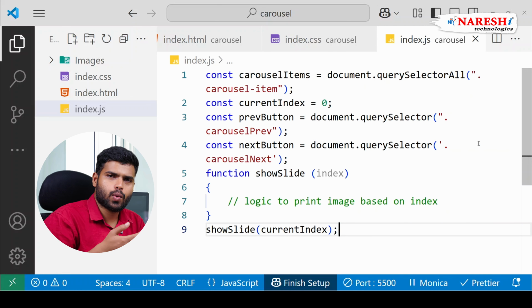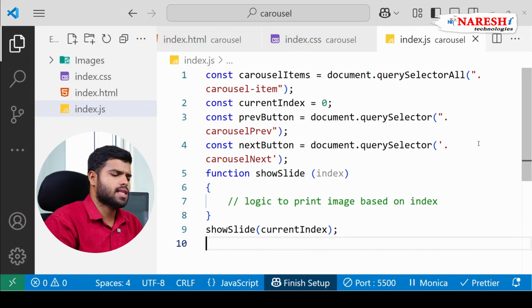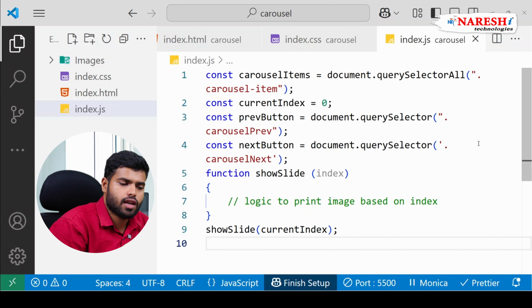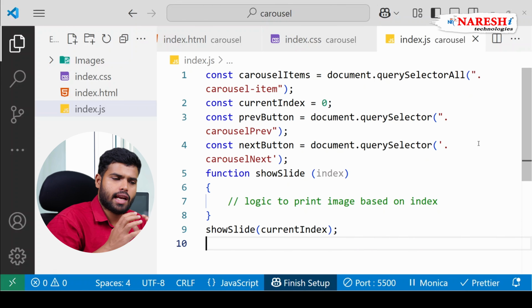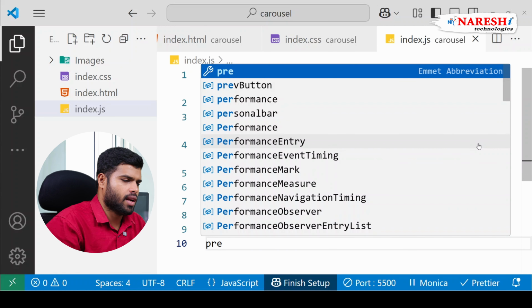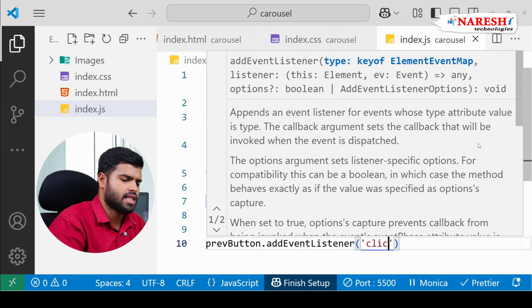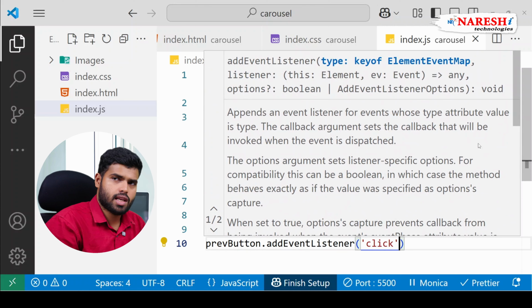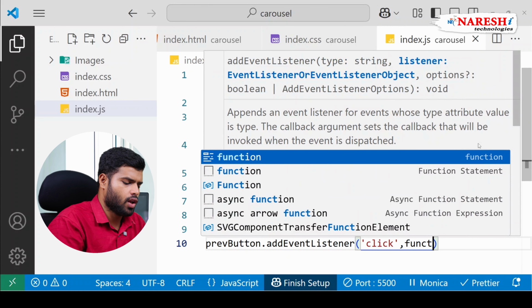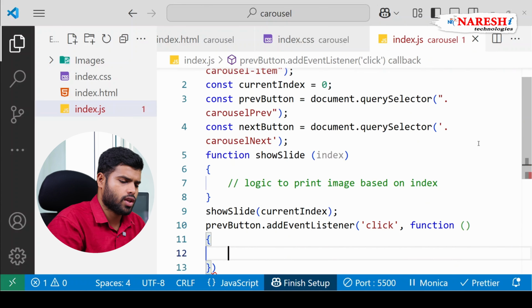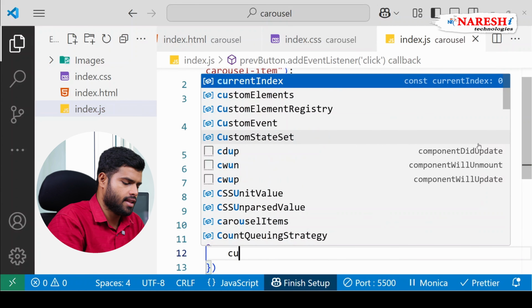So I will call this showSlide(currentIndex). Initially it should show the 0th one, anyway it is showing the 0th one. Now next, if anyone clicks the previous button, I didn't write the logic for showing it, but I'm writing it like imagine that particular logic is there, how the previous button will control it, how the next button will control it. At the last moment we will write the logic for showing a slide. How the previous button will control: previousButton.addEventListener, in case anyone clicks this particular button, automatically we'll call a function. Inside this function, I'm just decreasing this currentIndex.